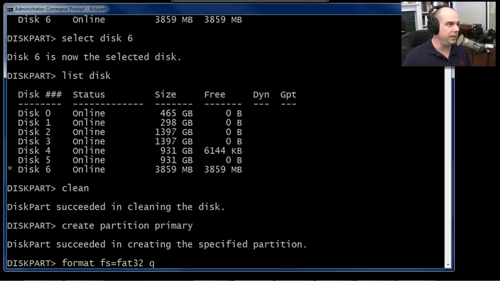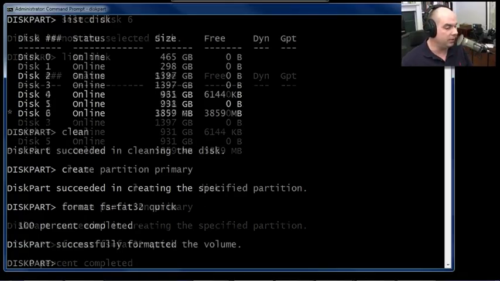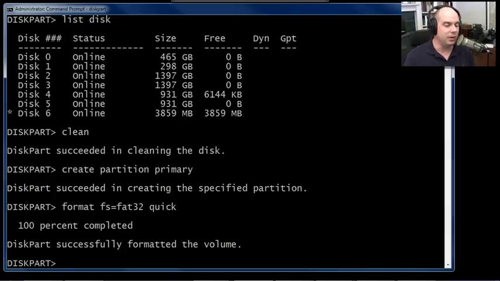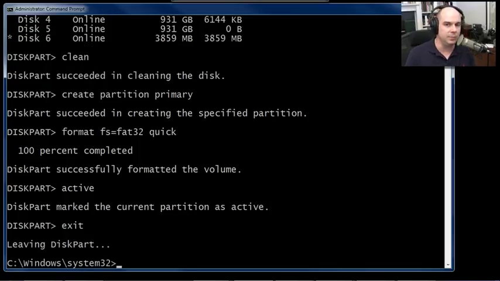So that looks good to me. Let's also tell it that I'd like this to be a quick format. That's all we're really going to need for this particular USB drive. And now it's going to go through and very quickly come back and say that 100% of the drive was formatted and diskpart successfully formatted the volume. At that point, all we have to do is make the partition active so that it is bootable, and diskpart says that it marked the current partition as active. And that's it. We're done. We can type exit to get out of diskpart, and now we have a USB key that is bootable.